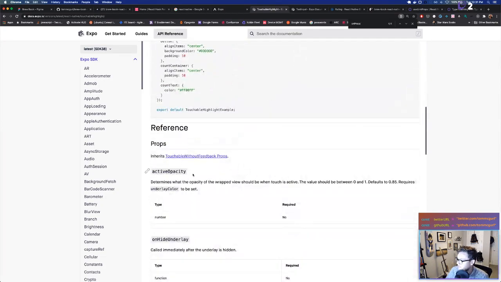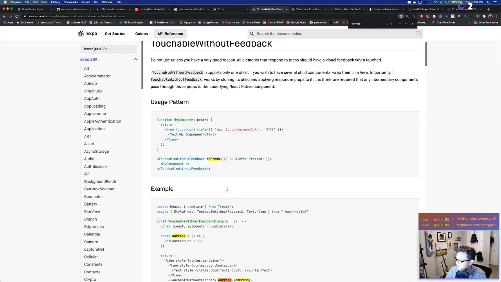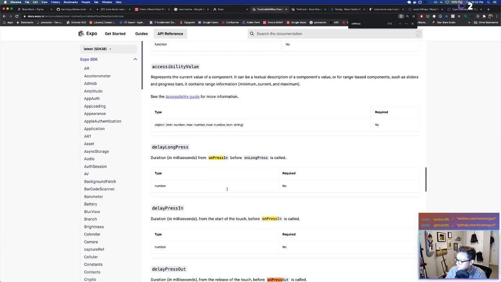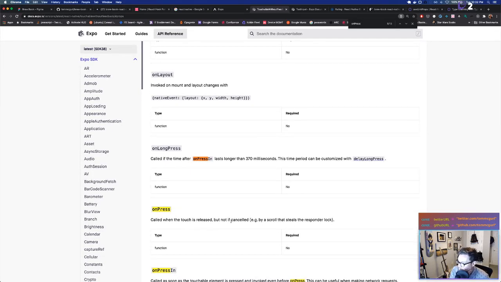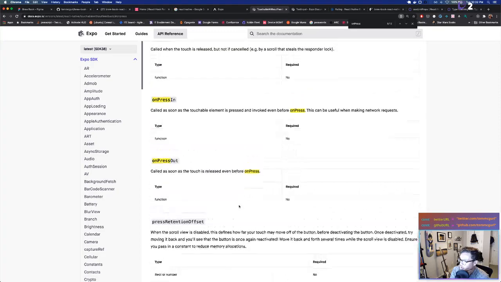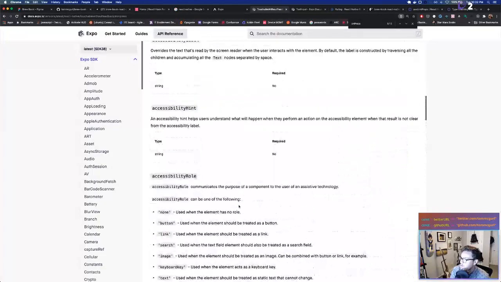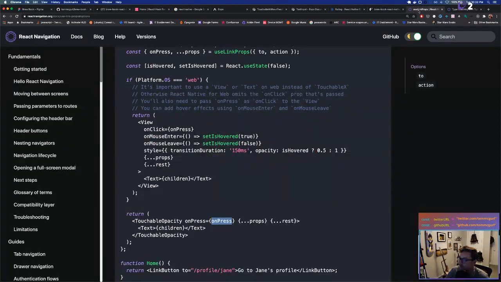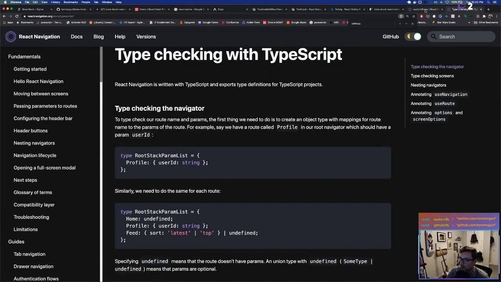No, nothing. It inherits from this. Called when touch released, if not canceled. And let's see, is there anything about what it gets passed, if anything? I don't think it actually is passing anything. So let's see. In this case, what are they doing? They're just calling it as part of touchable opacity. So it must pass something along.